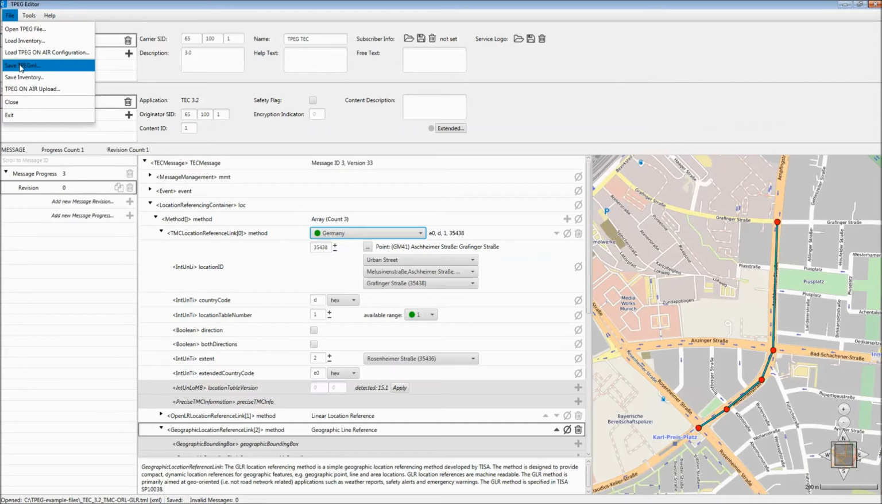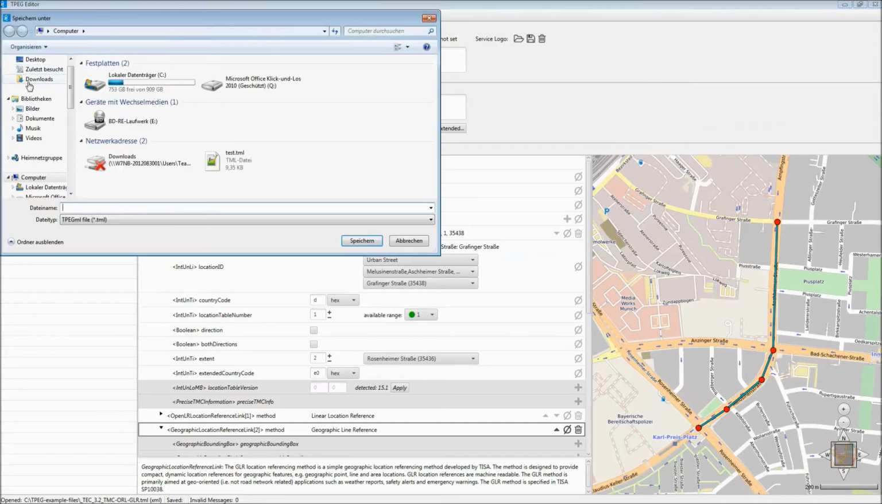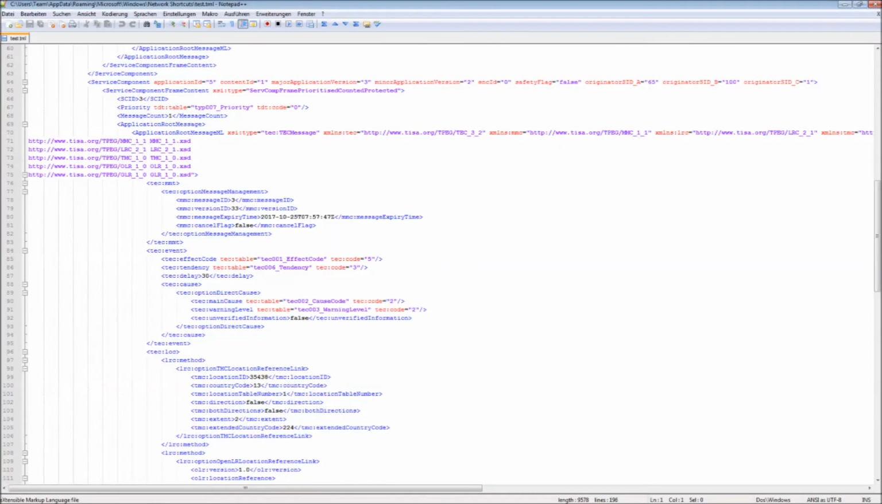Storing TPEG ML files. Once the created data is confirmed as valid, it can be saved as a TPEG ML file.